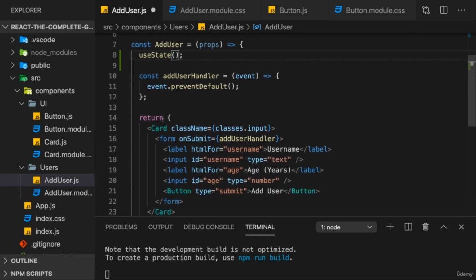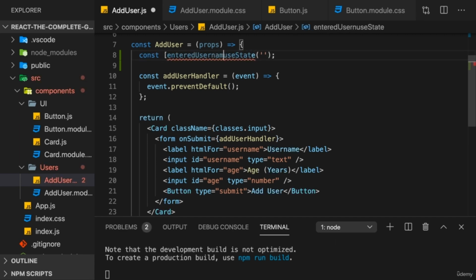And since I want to manage one piece of state for every input, the starting state will basically be no input, so an empty string. And then I have my entered username here and my state updating function set entered username.